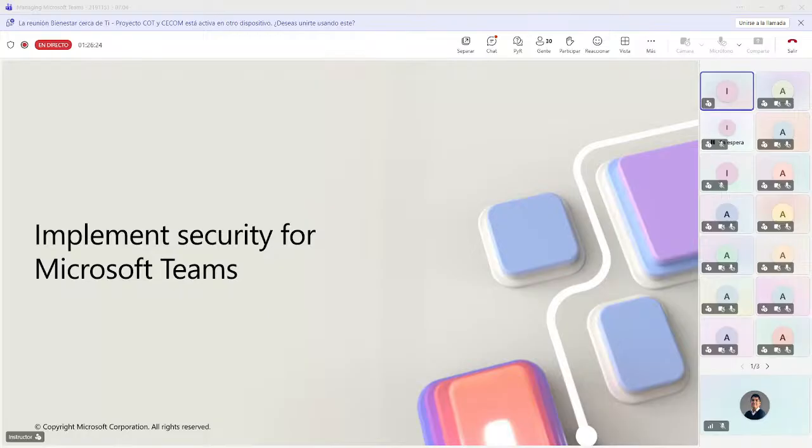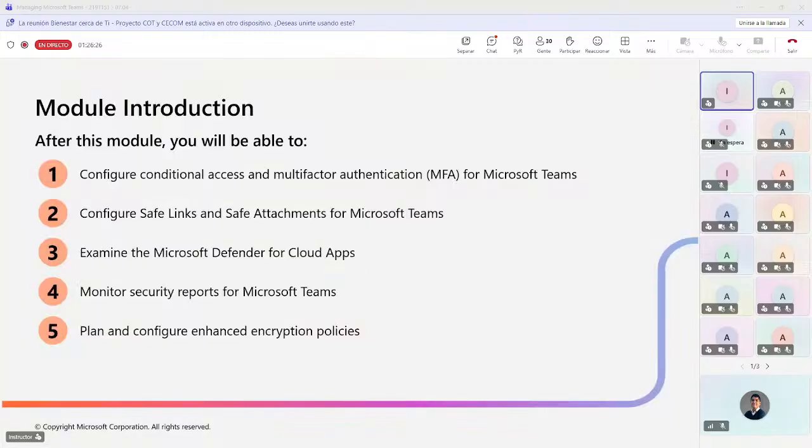Okay, how about security in Microsoft Teams? Implementing security, we're going to talk a bit about configuring conditional access and MFA in Teams. We'll talk about Safe Links and Safe Attachments and how that works with Microsoft Teams, and really what an awesome set of tools that is. Then a Defender tool known as Defender for Cloud Apps and how that comes into play, monitoring your security reports in Teams, and then planning and configuring enhanced encryption policies.